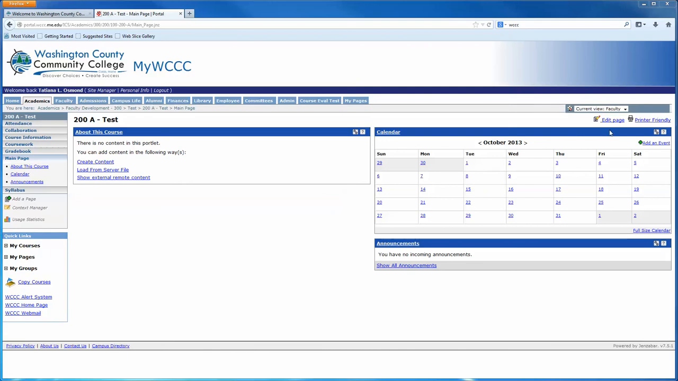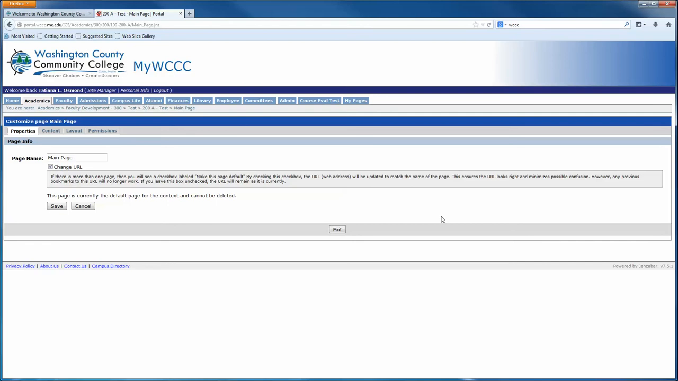So you move over to the right hand side, and you'll see a little hyperlink for Edit Page. Click on that, and you'll come to a new screen called Customize Page, and it's whatever page you happen to be on. In this case, we're on the main page. There are four tabs: Properties, Content, Layout, and Permissions, and we're going to go over all four.